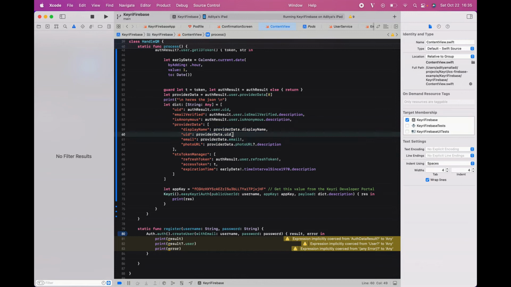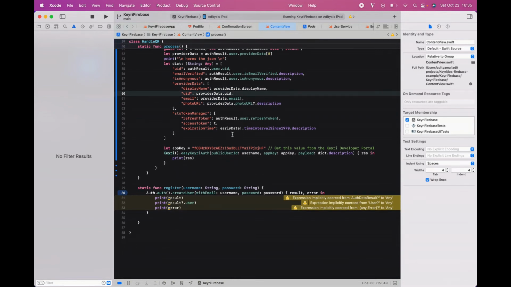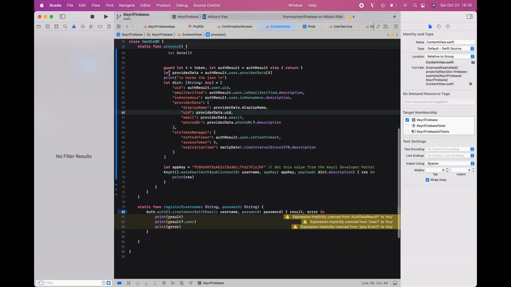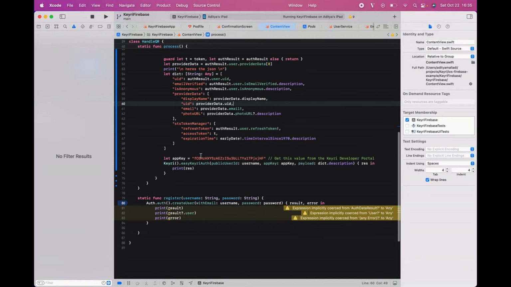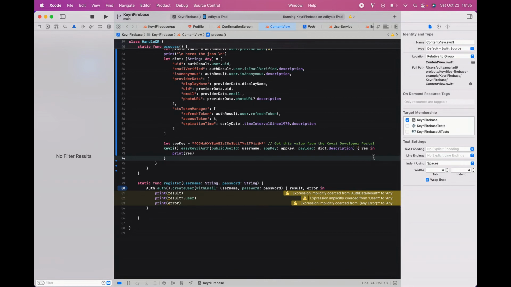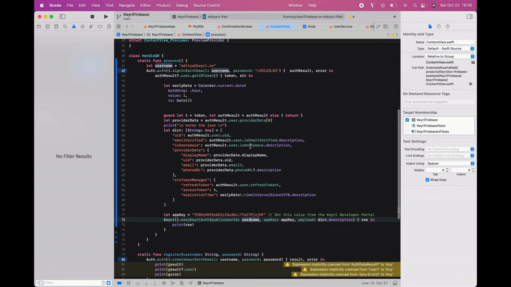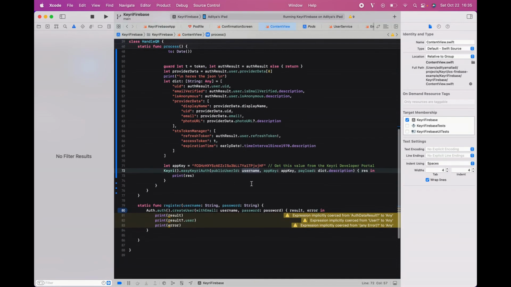From there, using Keyri, we can send this dictionary as an encrypted payload through Keyri to the browser. And we have an app key that's configured, and we grab this from the Keyri developer portal. Obviously, you would use the app key that you've created from your application. And all we really have to do is call Easy Keyri auth using the username from up here, the app key, which is configured here, and the payload, which is really just this big dictionary. And Keyri will handle the rest.